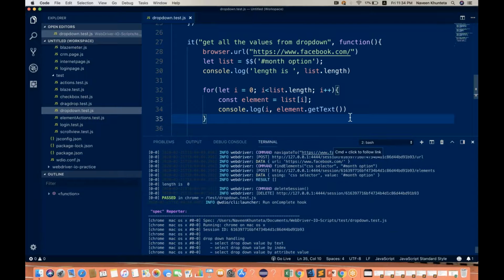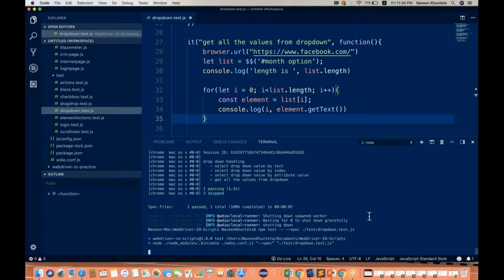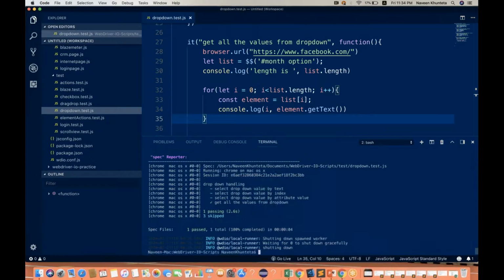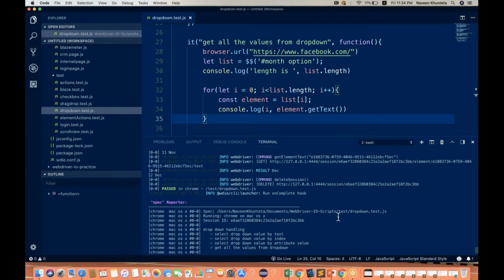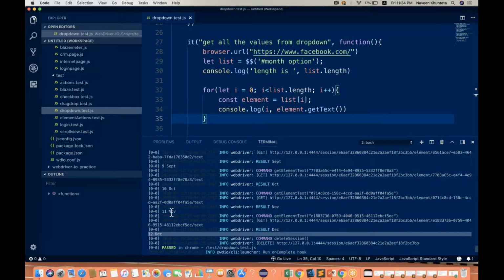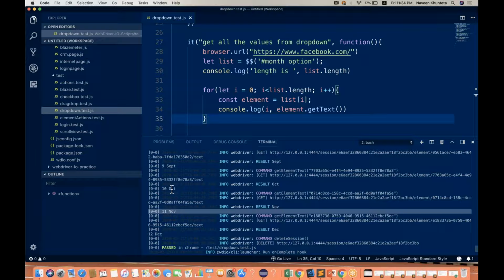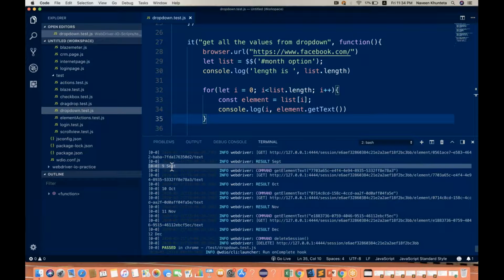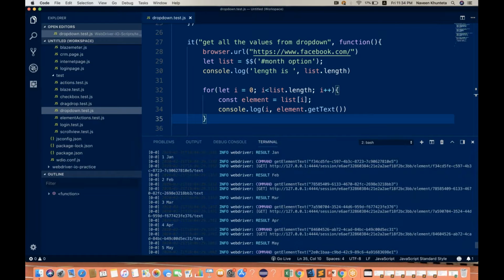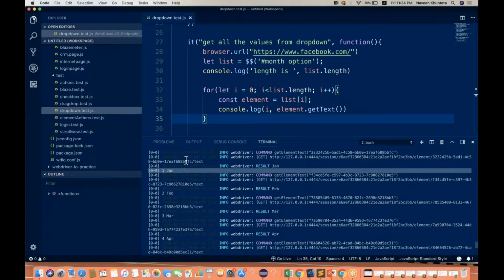Okay, this time length got 0. Okay, let's run it again. Yeah, now you can see that December is the 12th month, 11th month is November, 10th month is October, 9th month is September, 8, 7 is July, 6 May, 4, 3, 2nd February, and January is the first month. So simple like this, you can simply print it on the console.